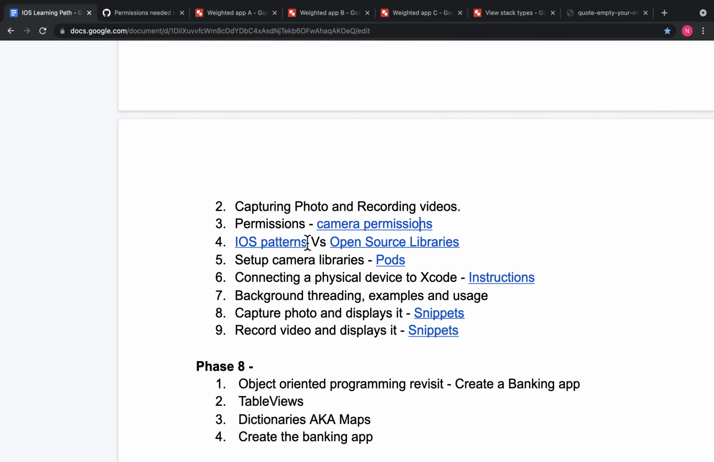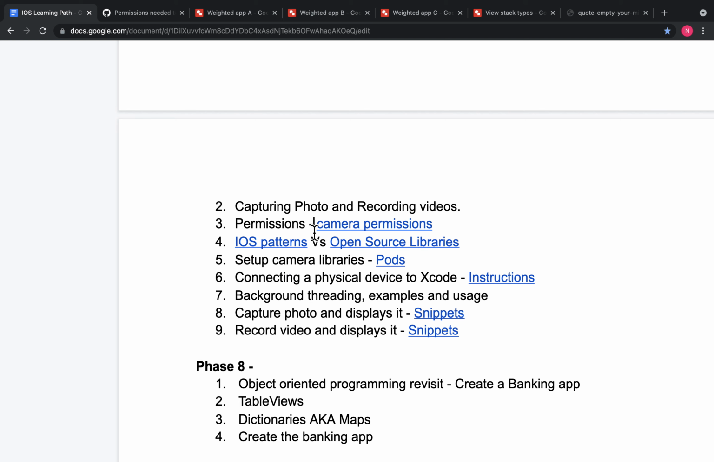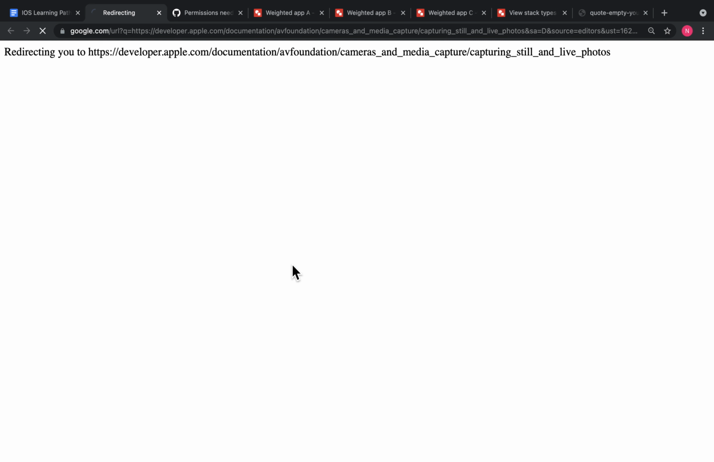actually how to use the camera on your iPhone to capture pictures and videos. Now, there are 2 ways to do this, and I'll show you both ways. The way iOS does it, like the way to do it in iPhones by default, and the easier way using open source libraries. So let's first of all go over how Apple does it.